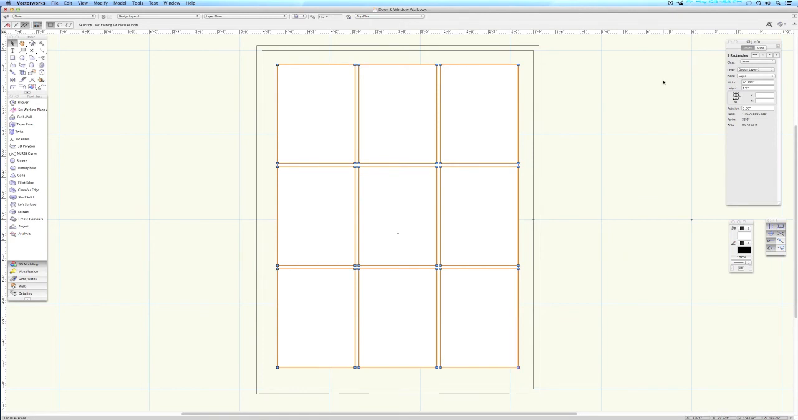And when I clip surface, now I've only got 9 rectangles selected. That is the 9 window panes, and I can just delete those, and that leaves me with the mullions. So that's a quick way to get to the mullions.